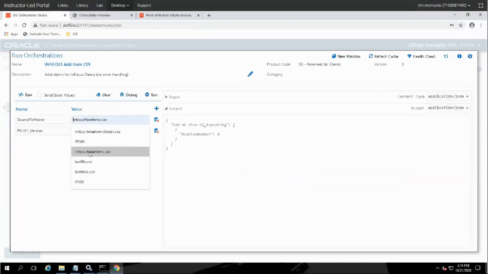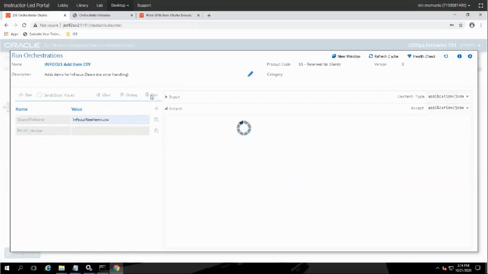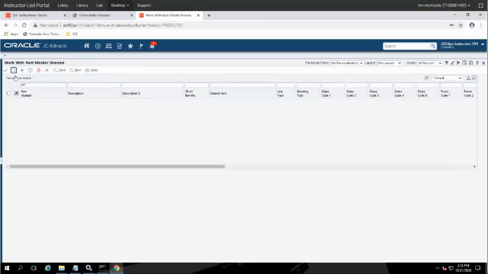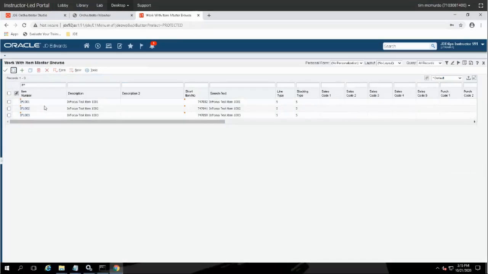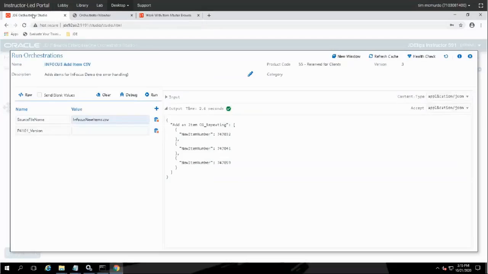When I run this, I'm going to first run it with good data so you see that it works. I'm going to use a file called infocus new items, which is sitting out on our FTP server. If I click run, it'll take a few seconds. It comes back, shows us with the green circle and the checkbox that it ran successfully, and it shows that we've created 3 new items and gives us those short item numbers. If I look at JDEtips and do my find, I can see indeed it did give me those 3 items. So we've created 3 items within a few seconds using this orchestration. But this is when somebody was nice and gave us all good data.